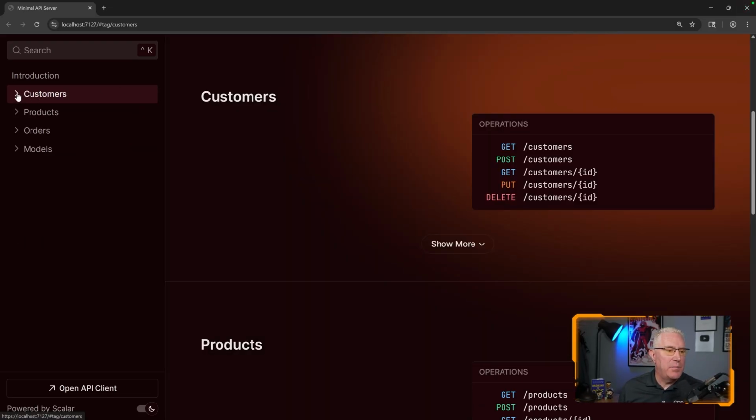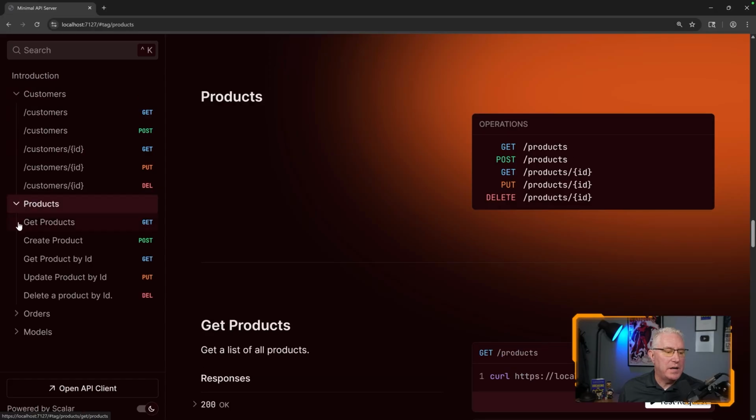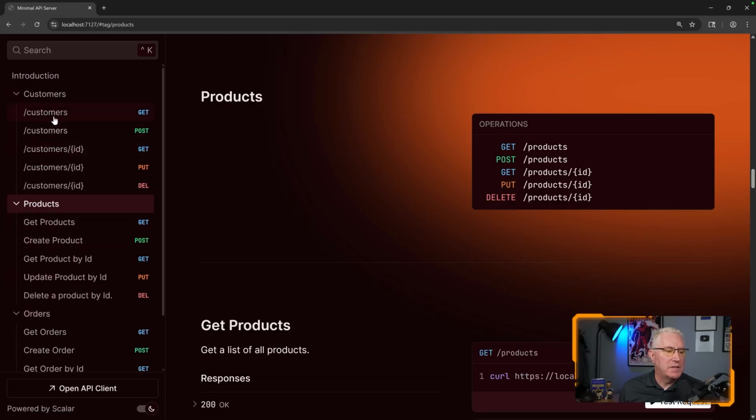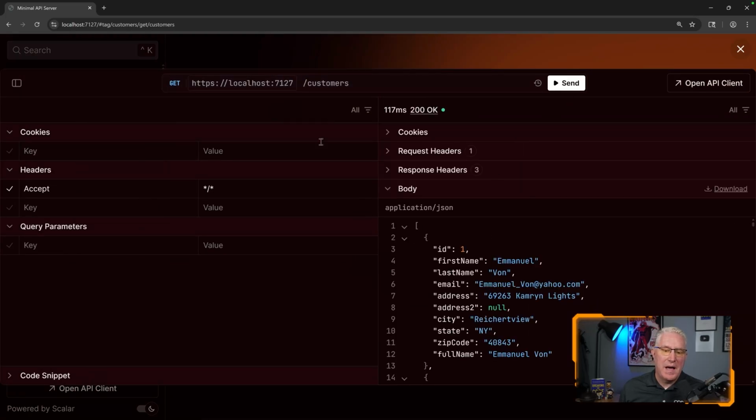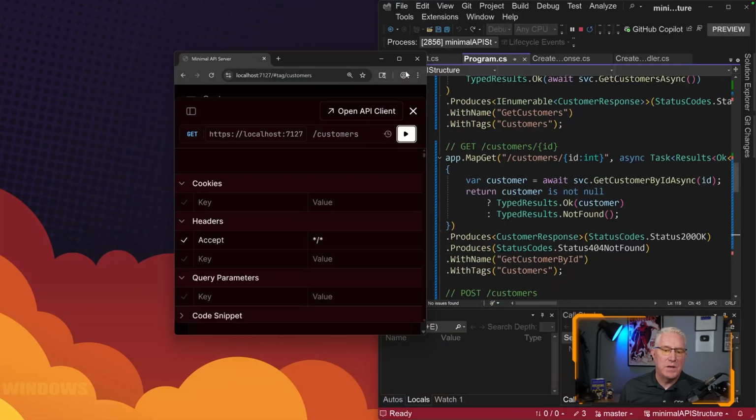And you can see here, I've got a couple of endpoints. I've got customer, products, and orders. And all of these are just basic gets where you can test a request and pull it back. And so let's talk about how this is built.